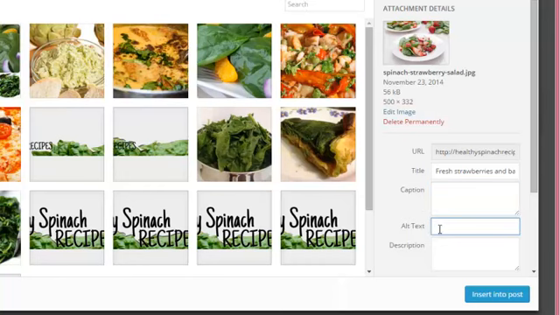Your alt text is the text that will show up if your image is for some reason broken. So you could put healthy spinach salad, something like that. You know, the topic of this website is healthy spinach recipes, so I might put healthy spinach salad, and then you can add a description. Again, can help you get found. Easy. Now you don't want to repeat the same words over and over again, so I'm going to put easy spinach and strawberry salad.